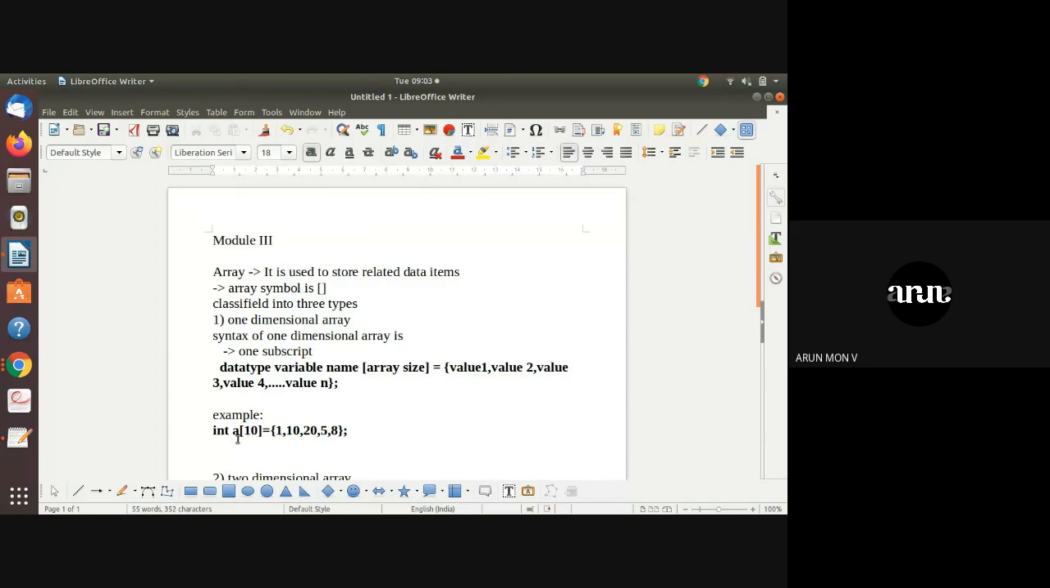They have some integer a of 10. So integer a of 10 is equal to, how many values can we store here? What is the size of array? 10. So we can store 10 values. Is it clear?